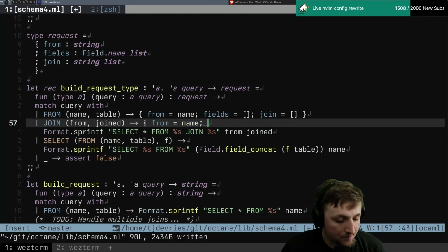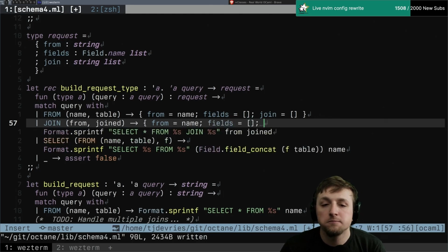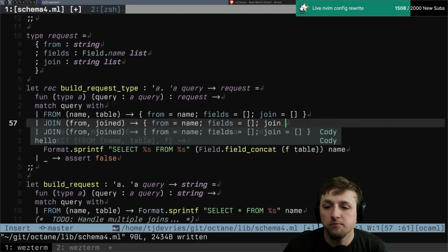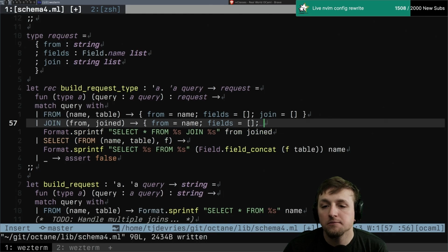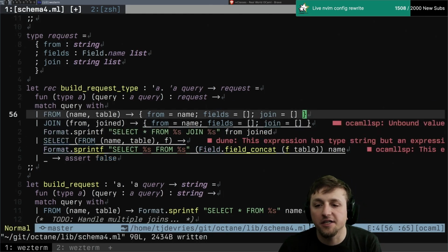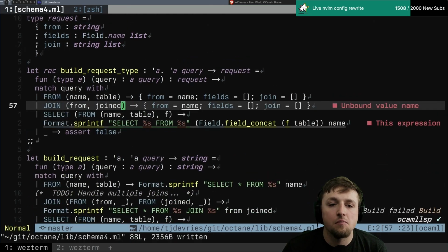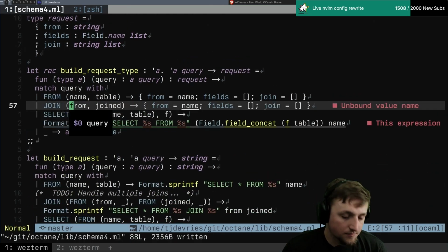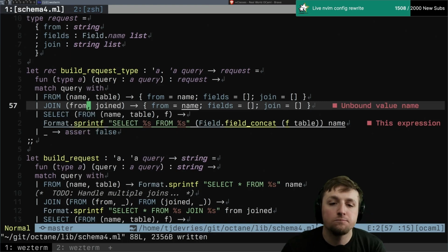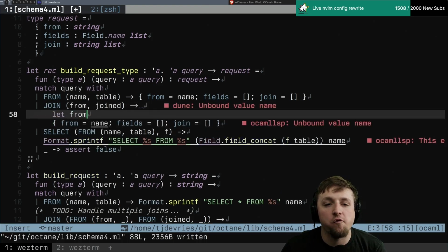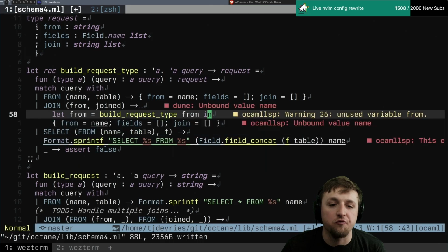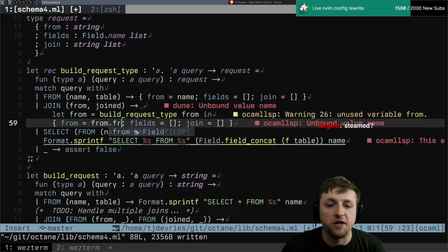From his name, right? Fields is still nothing. And then join. That's not right either, though. But okay, we can do it like this. Let from is build request type from in here. Then we can do from dot from.